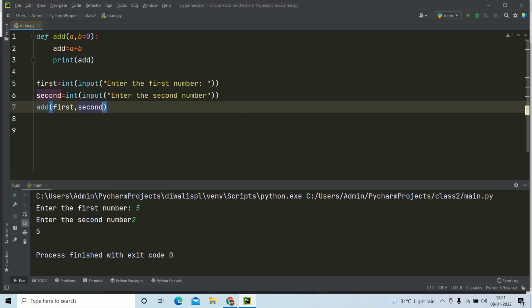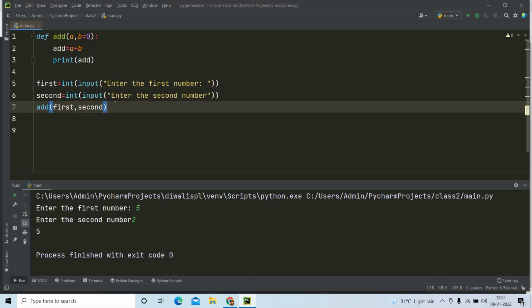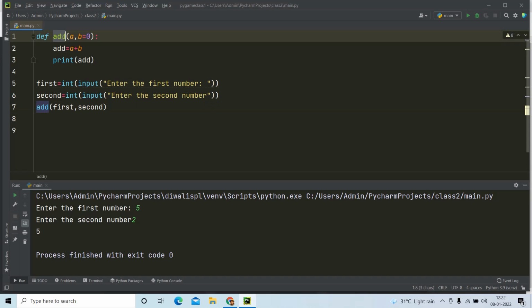If you want to overwrite, then also it is okay. If you write second and then if you have b is equal to 0 also, it is okay. It will be working correctly. It will overwrite this 0. This 0 is the default value which we can see. If nothing is passed, then this 0 will be working. If something is passed, then that will be overwritten. So these are the basic operations of functions we can see, and we can call a function wherever required.